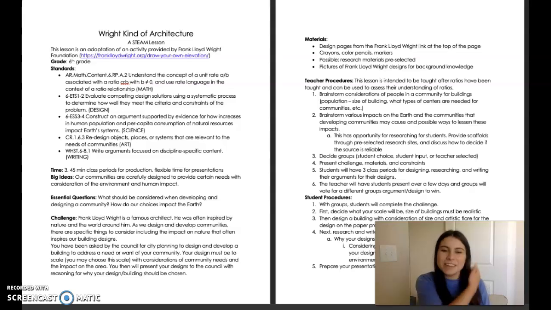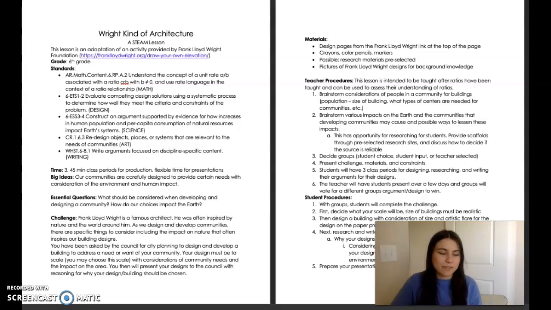Hi, so this is a STEAM lesson and it is inspired by Frank Lloyd Wright architecture. And this is a famous architect who designed buildings inspired by nature. This lesson is adapted from an activity provided by the Frank Lloyd Wright Foundation, and the link is in this STEM lesson as well as in the description of the video.